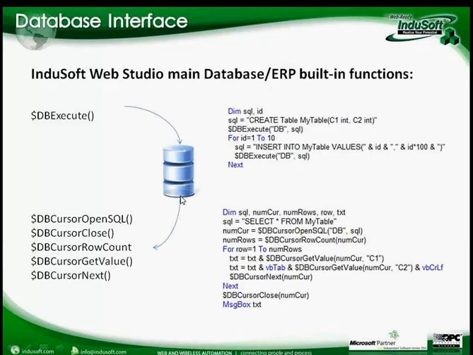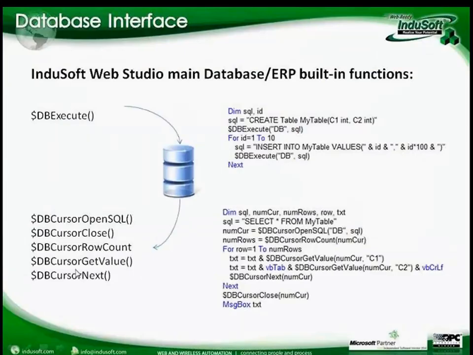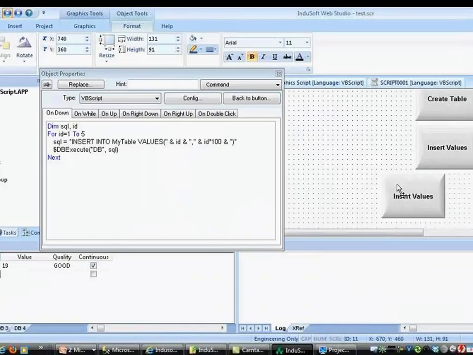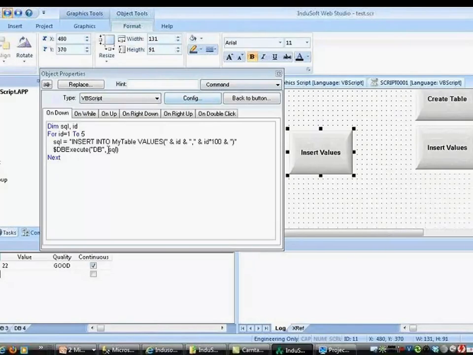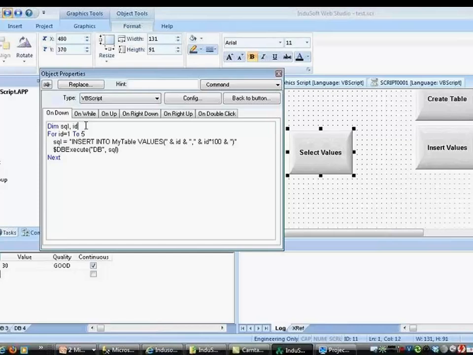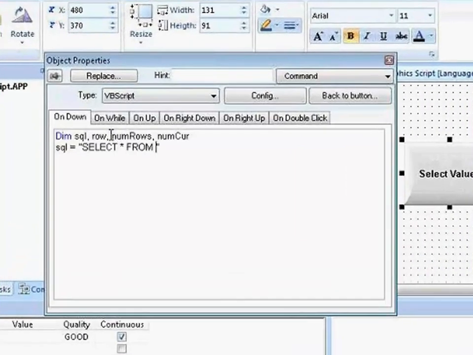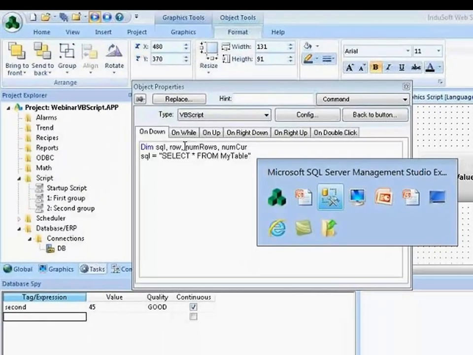What if I want to query? I want to read information from the database. Then there is another set of functions, simple functions, that we can create to read data from the database. So let's create here a button to select values. And if I come here to commands, I can create some additional variables here like row, numRows, numCur. And then first I create my SQL statement. So in this case it's going to be select everything from my table, which is the name of my table here.